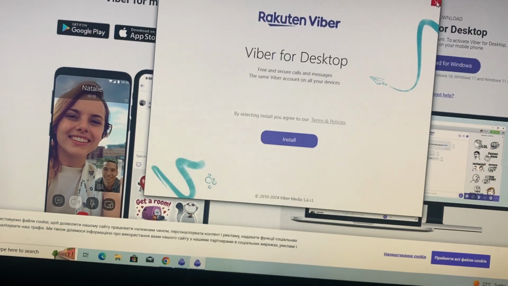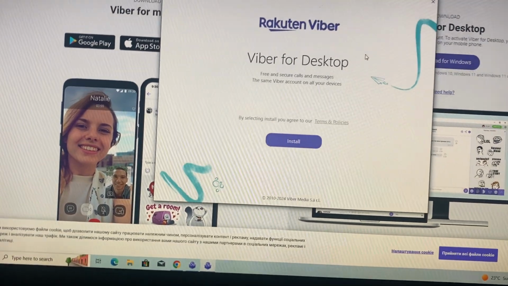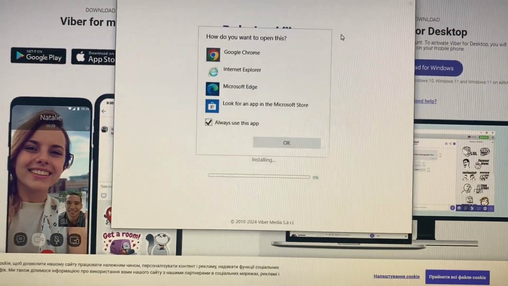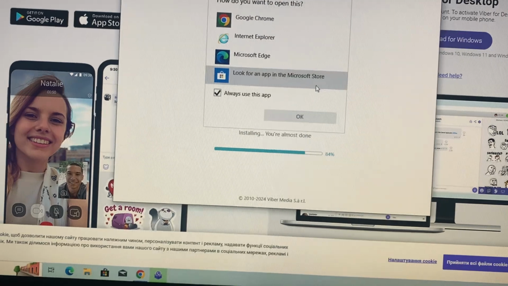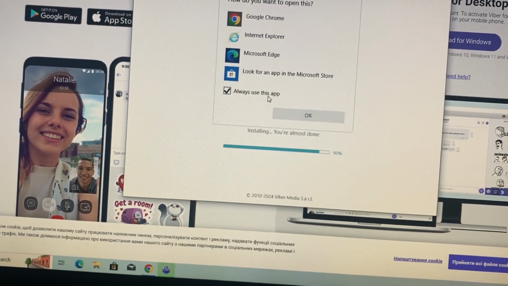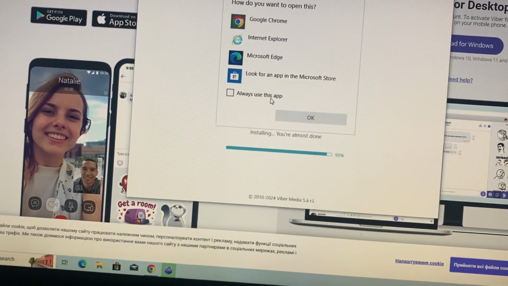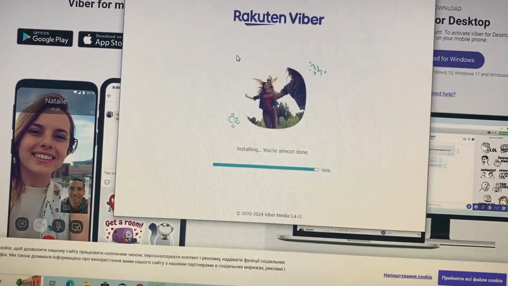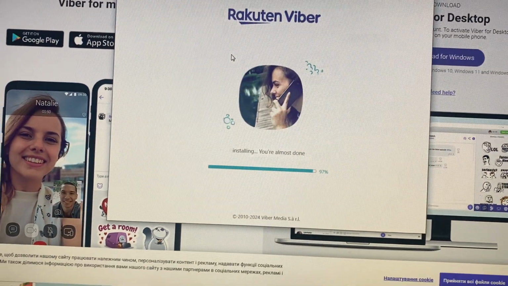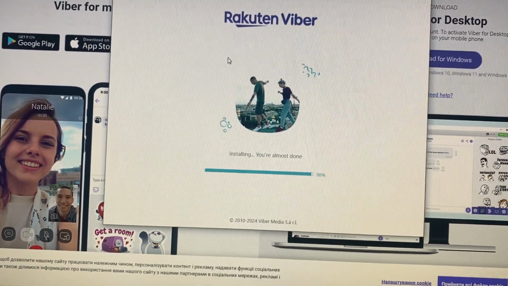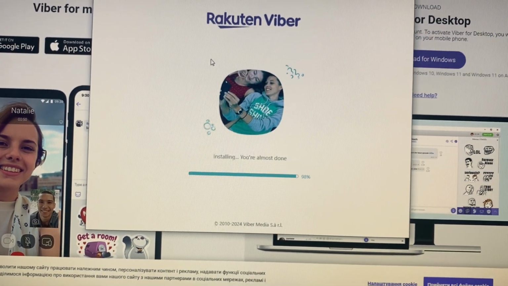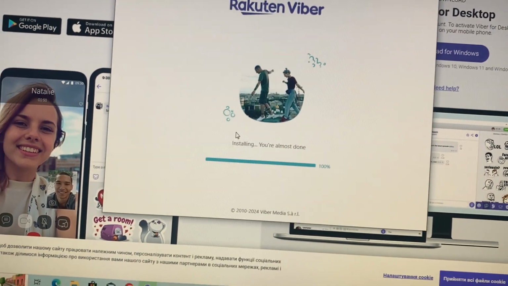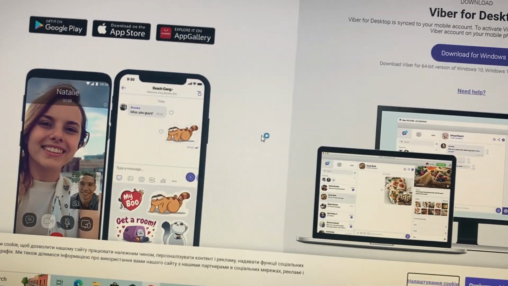So I just open the second window, I will close it. So now you just need to wait until it will successfully install it on your computer. So here you can see it, and now just it successfully download Viber on Windows.